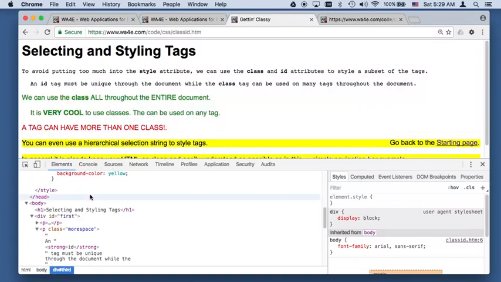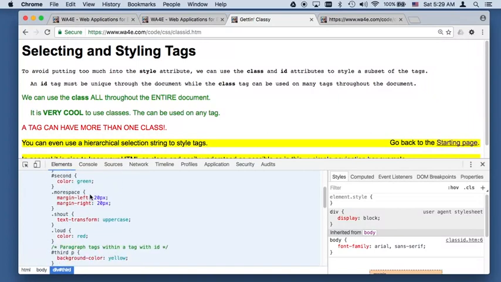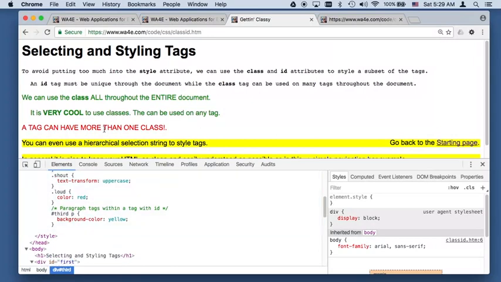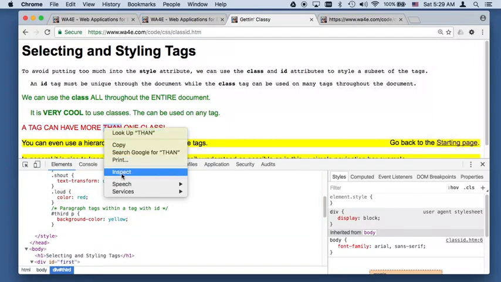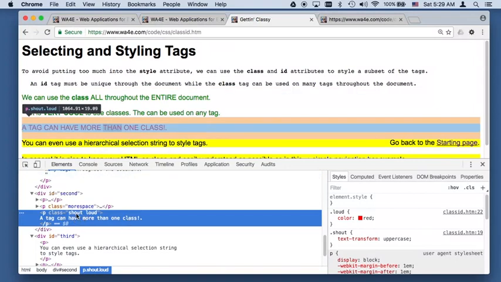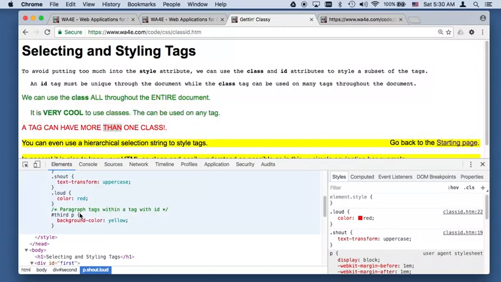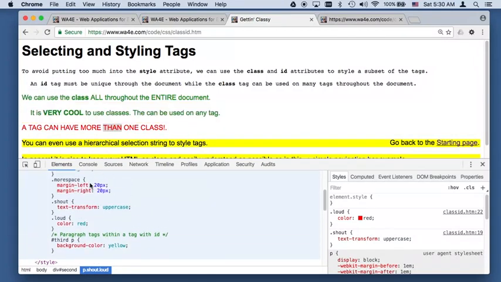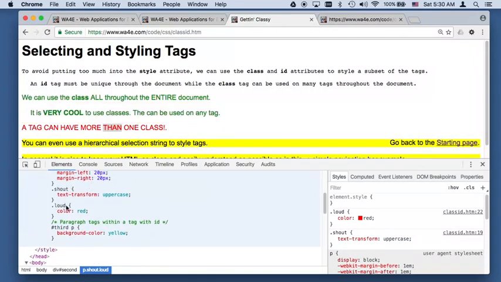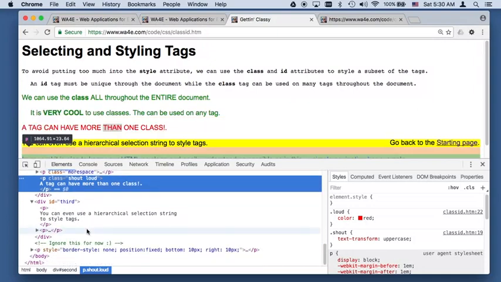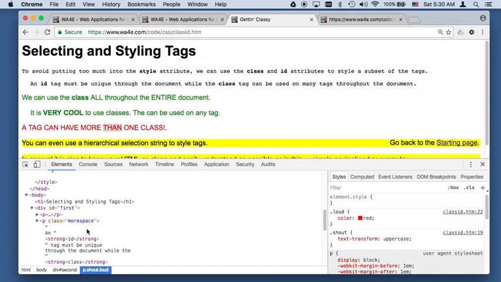And so the hierarchical section means, in this case, loud is red. So where's loud at? So let's inspect that one. Inspect element. Yeah. So the loud is not only red, but it's also forced uppercase, text transformed to uppercase. Shouting and loud, and you can have more than one class on a tag, and then you can be even more precise with your selection.